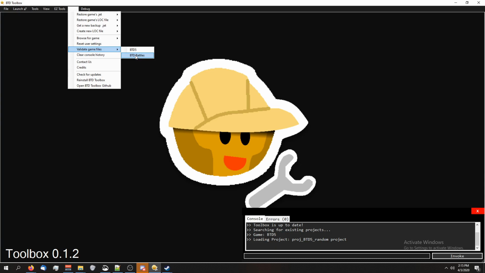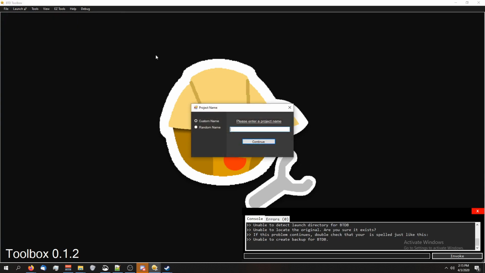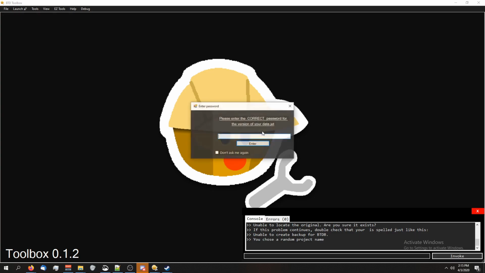And after it's done with that, click on File, New, BTD Battles Project. And it's going to ask you for a project name. You can enter a custom name or choose a random name in case you're lazy and just don't care. I'm going to use a random name. Now it's going to ask for the password. It has to be the password for your current BTD Battles version.